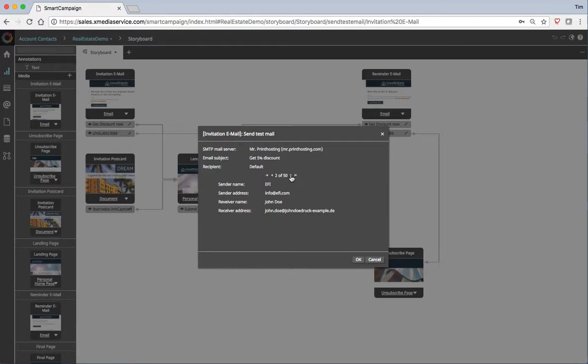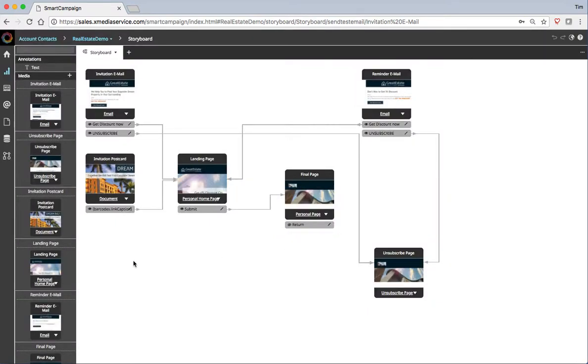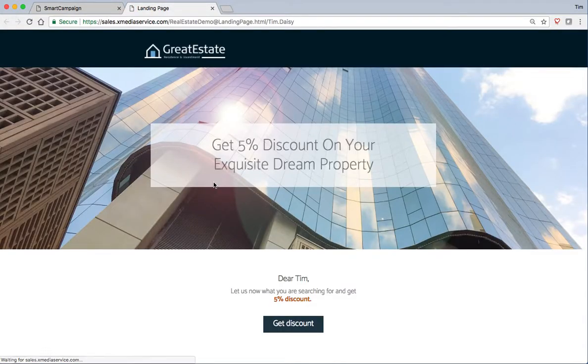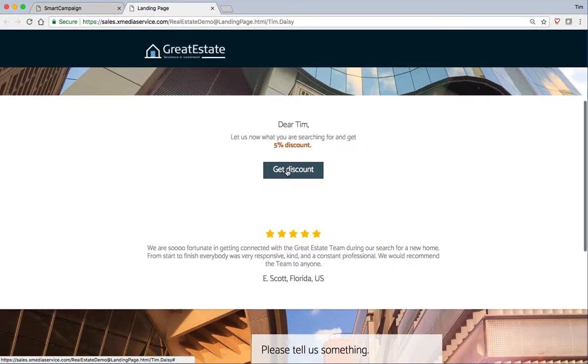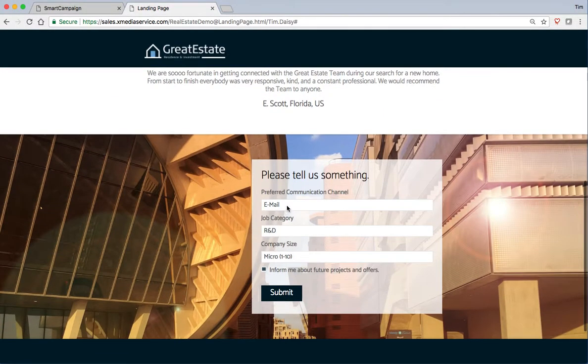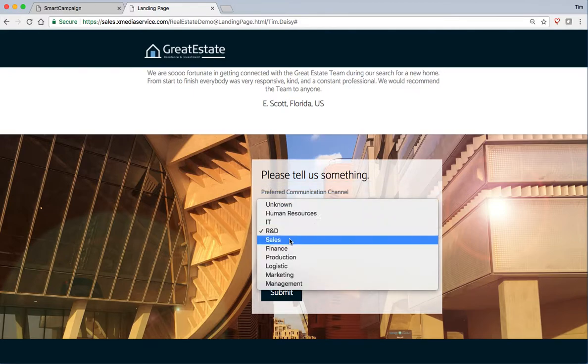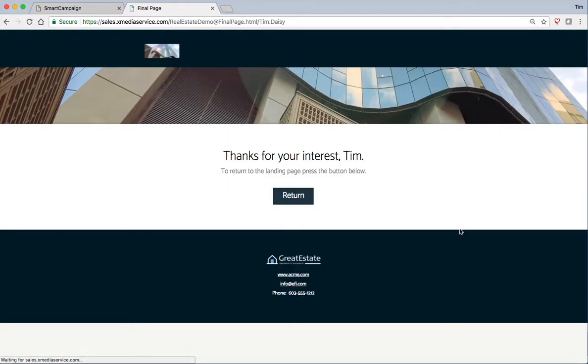So it just gives me the ability to scroll through all of the records in the database. There's Tim Daisy. We'll send him a test email. If I don't want to do that, I can also right-click on any of my web pages and do a quick preview. So here's my landing page. I can take a look at that. I can click through this, get my discount. That's not allowing me to get the discount until I fill my form in. And let's say my preferred communication channel is print, of course. I'm in sales, and my company size is medium. I can submit that. Thank you for your interest, Tim, etc.